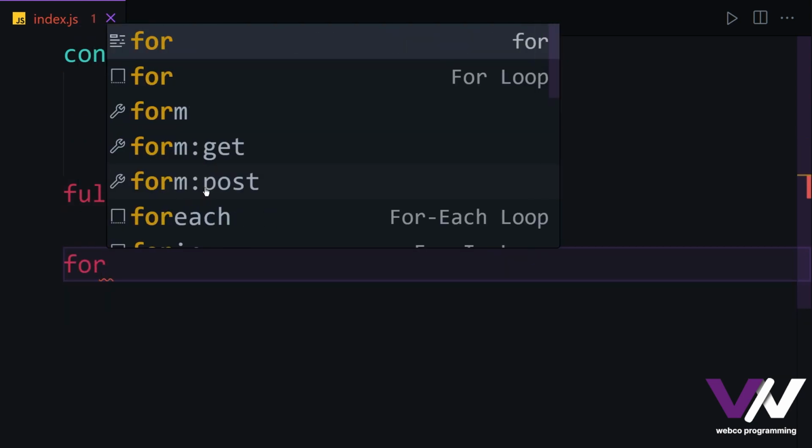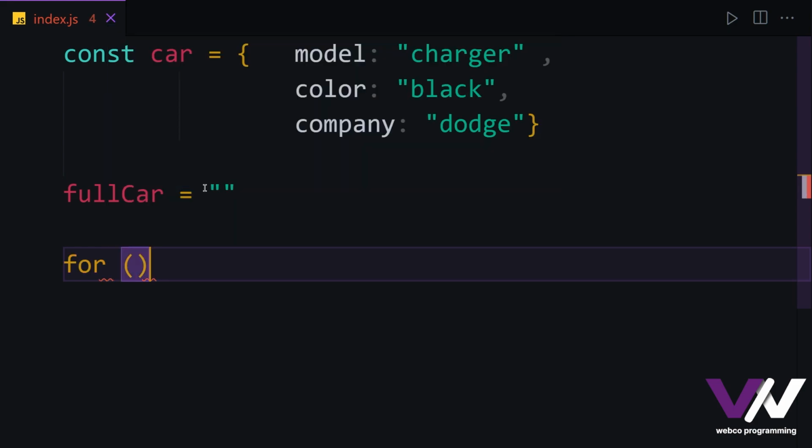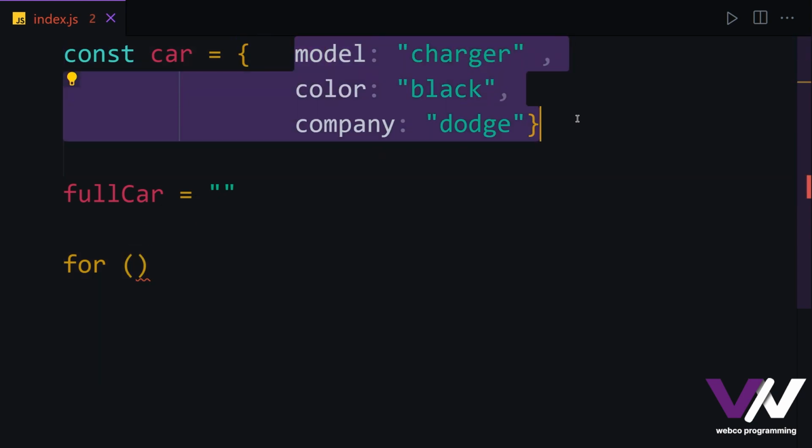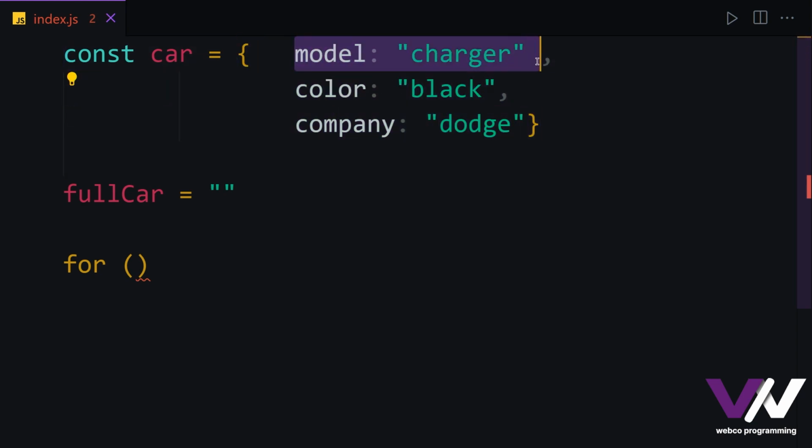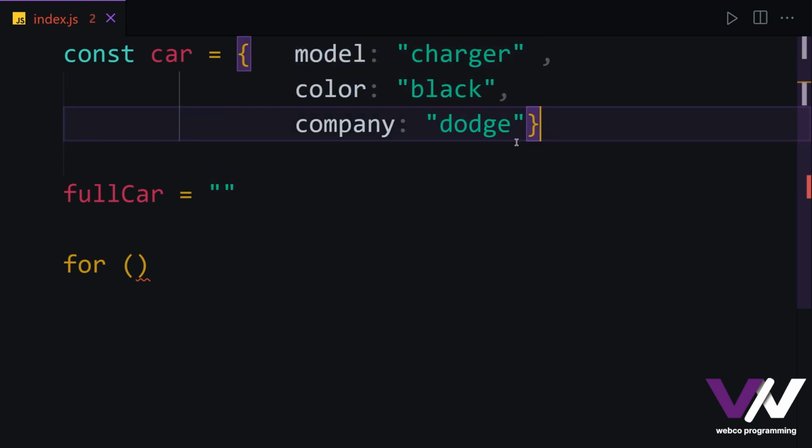Here, if we use our for in, we use our for keyword, and inside of our parentheses, first we use our variable, which is going to be these properties in order in every loop. What I mean is, in the first loop, it's going to target this. In the second one, it's going to target this. And in the third one, it's going to target this property.